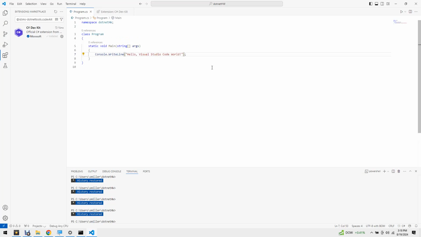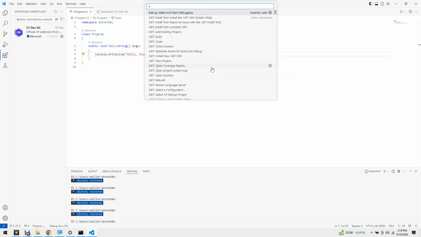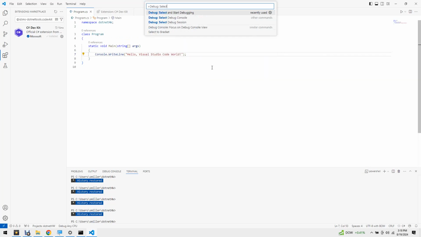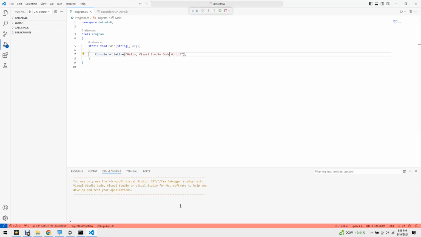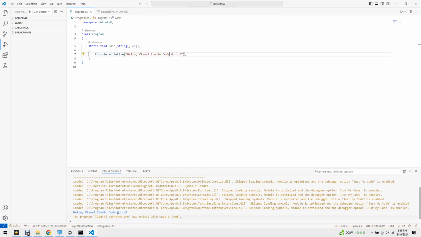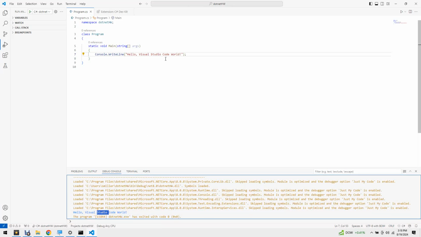Once you've made your change, hold down the Control and the Shift keys and press the letter P. In the text box, type debug, select, and start debugging. It's actually debug: Mine's at the top because I used it once already. Go ahead and click on that. Click on C#.NET HW, and your program should compile. And if you look down here in the bottom, you get a bunch of informative information, but the output's in blue, and that proves that it actually ran.